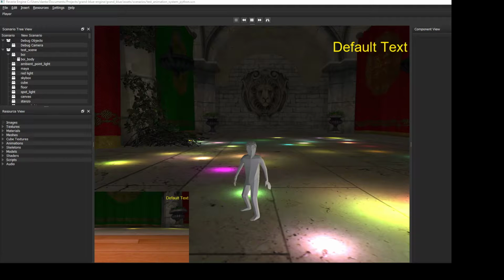I have been procrastinating, but I'm back at it, and I finally fleshed out some of the Python bindings for my animation system, so I can do some basic fun stuff, and I'm going to show that off.